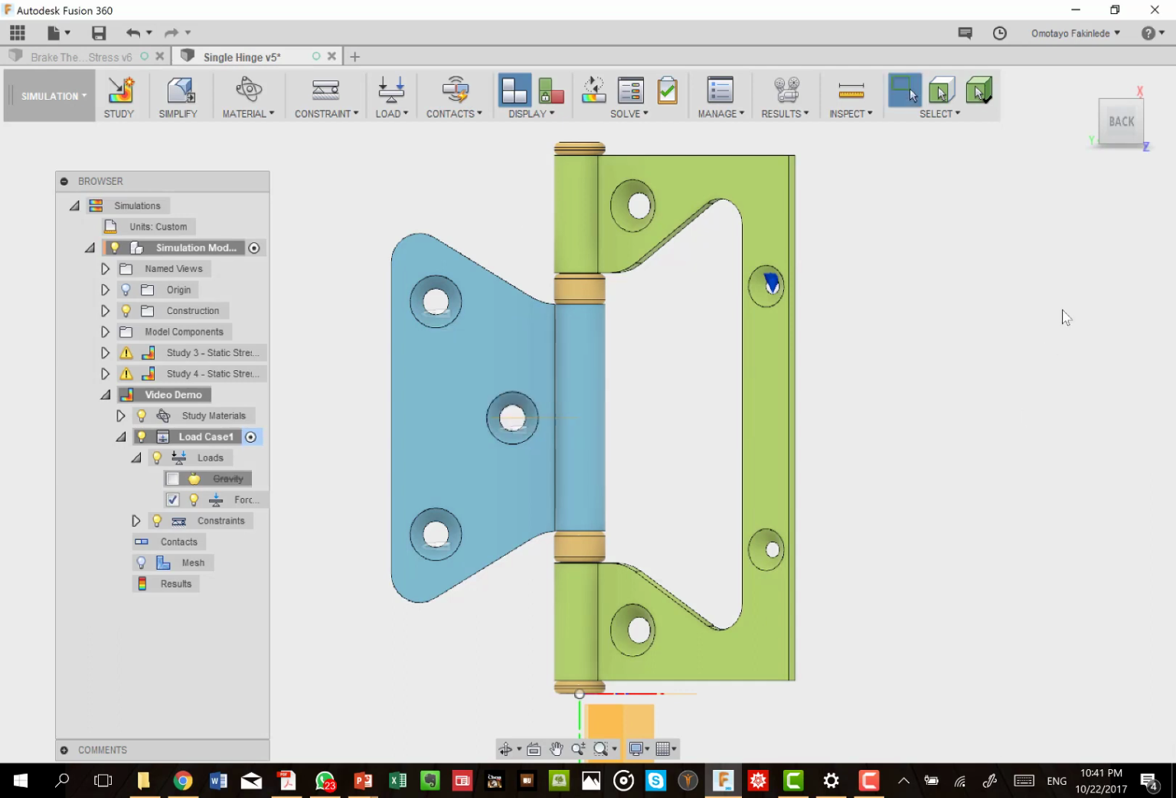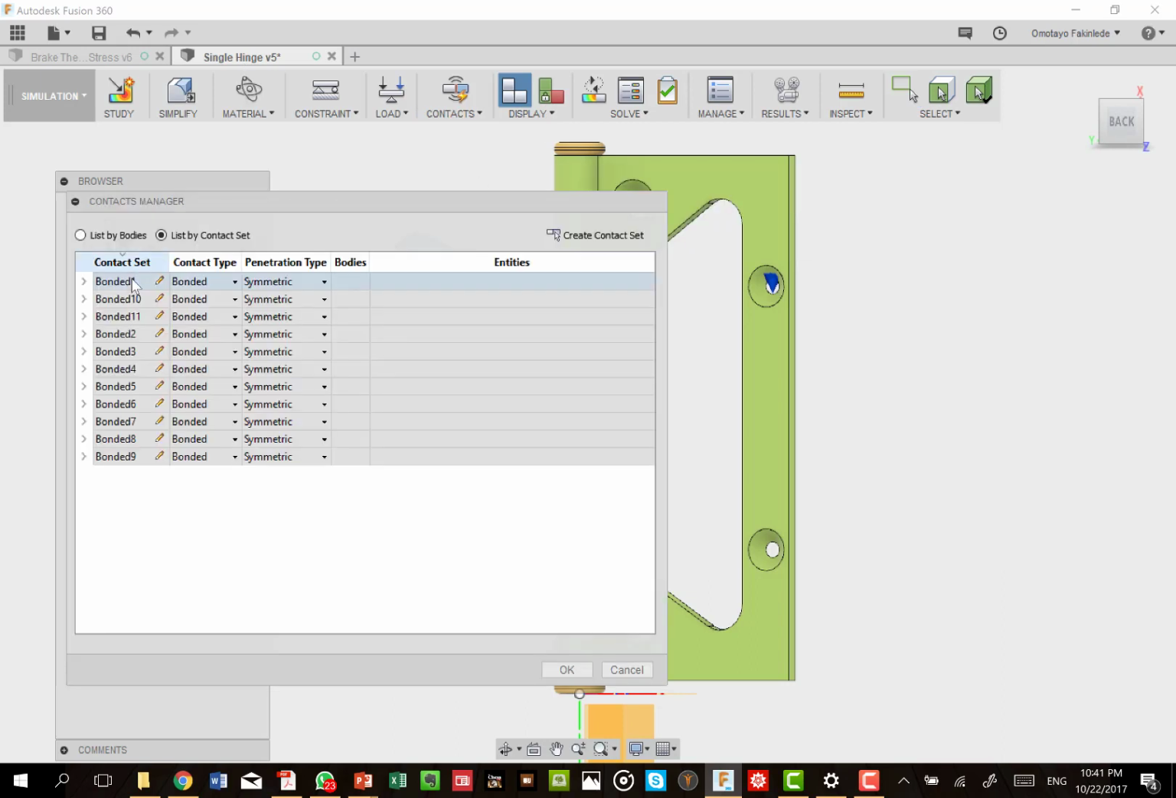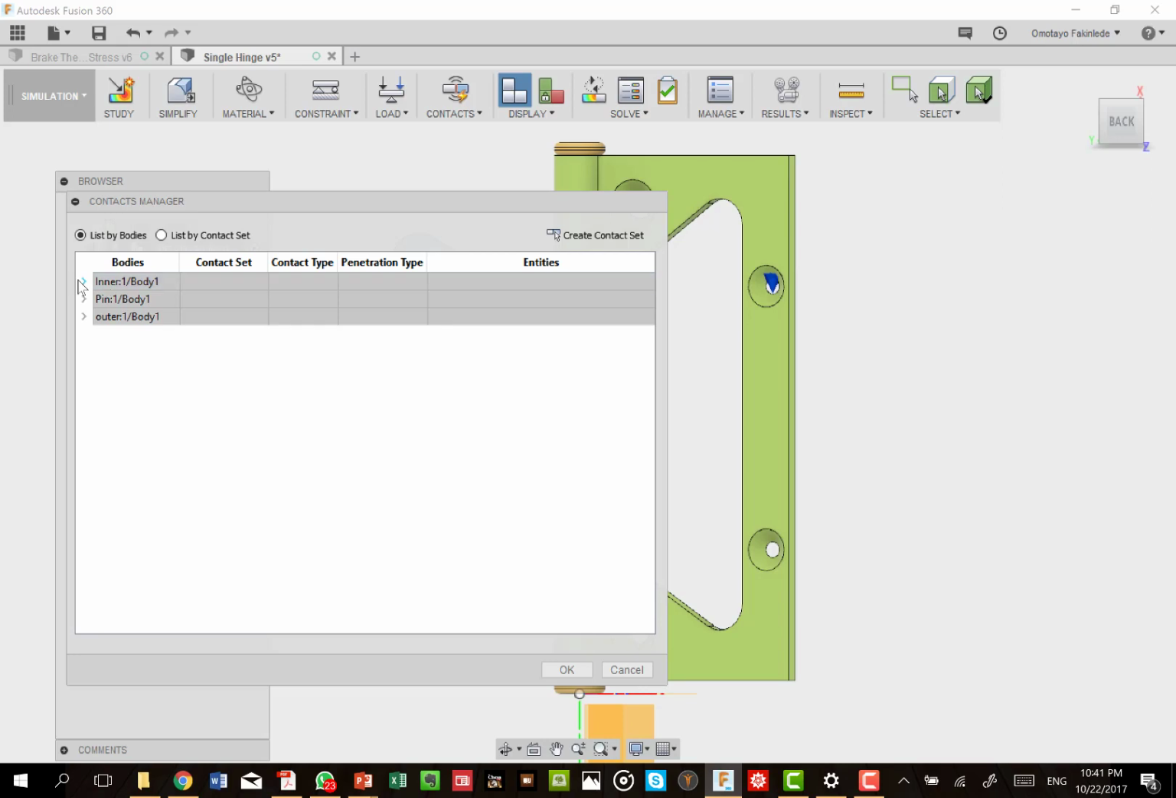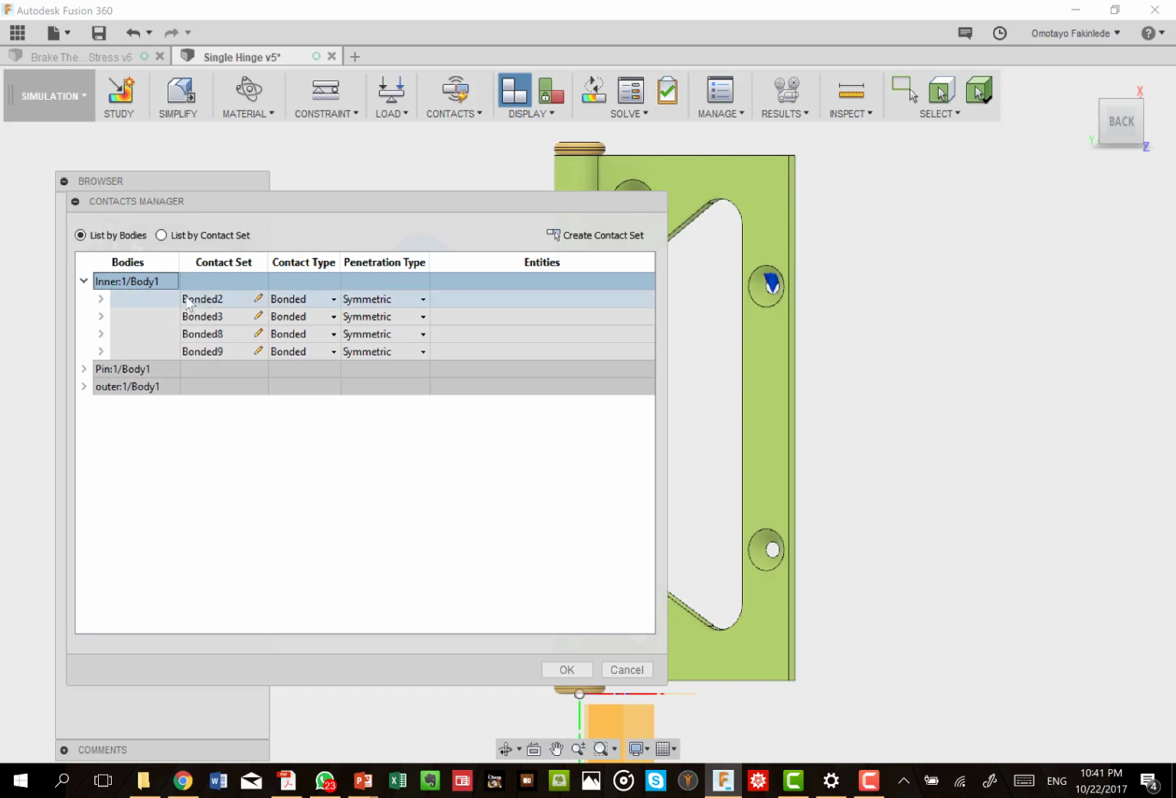So it is generating the contacts for us. Now it has finished generating the contacts, and it didn't return to tell us anything. If you want to see what contacts are actually generated, what we do is to go to manage contacts. When we manage contacts, we can list the contacts by contact set, bonded, and it will tell you pin 1 to body 1, face 1, 57, outer 1 to body 1, face 2, 37. That is this one, and it is assuming that they are bonded to each other. Or you can list the contacts by bodies. If you list the contact by body, it will tell you, okay, inner has 1, 2, 3, 4 contacts.